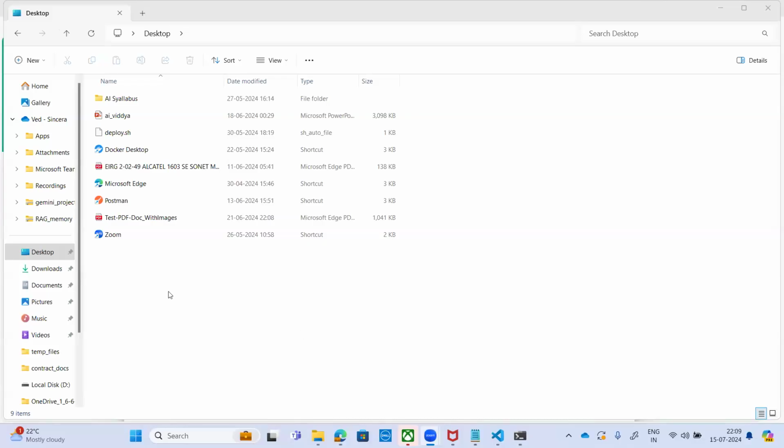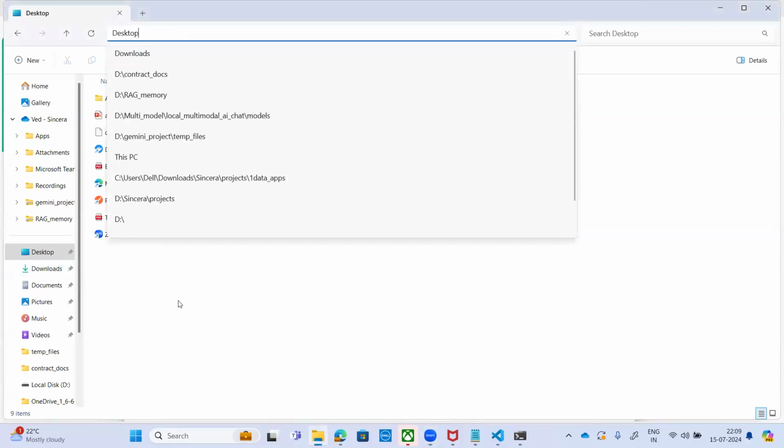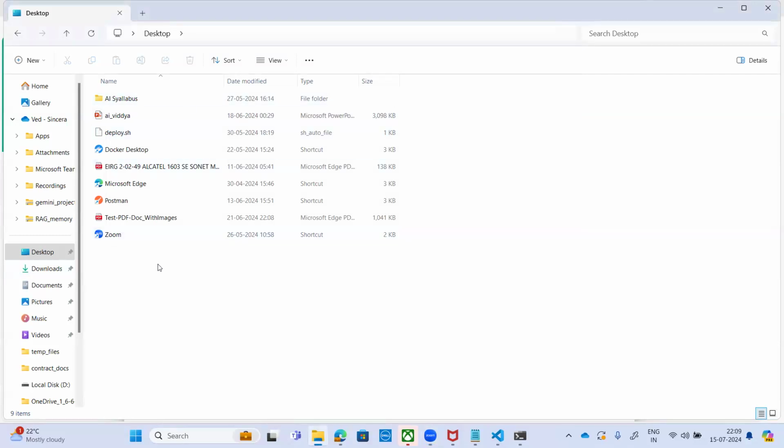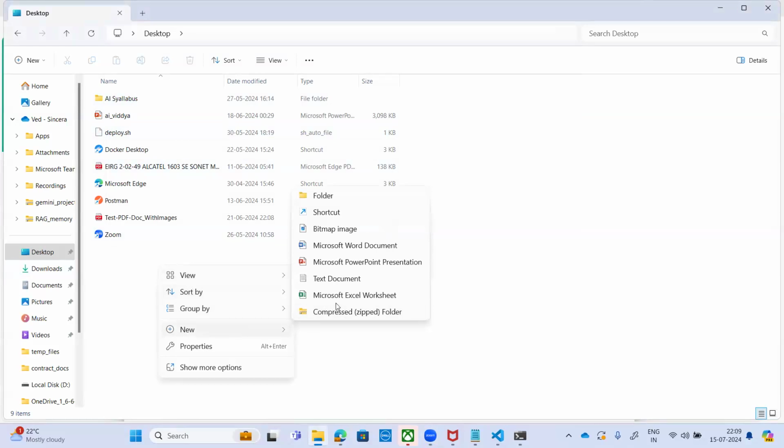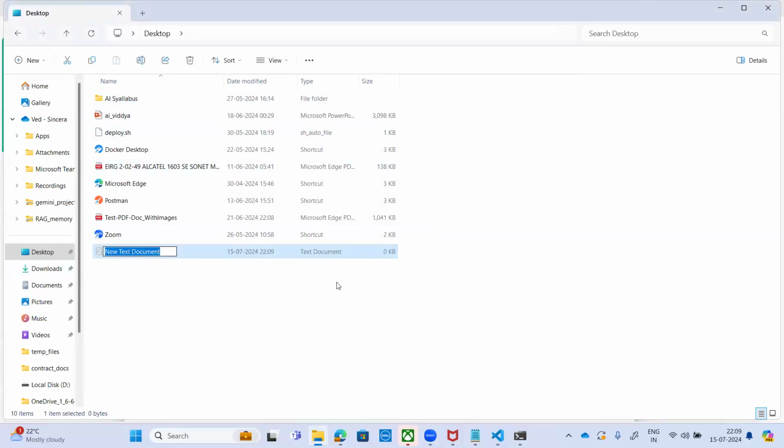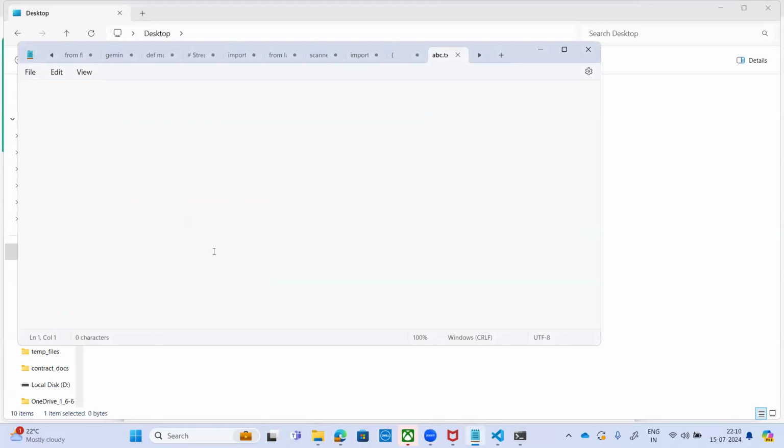Yeah, now it's visible. So suppose I'm saving any file, let me create the file on the desktop. I will do a right click and create a text document. So if this is the text document, let's write the name here, ABC. Currently the extension is text document. Now open this and I will simply write here print hello. I will save this.